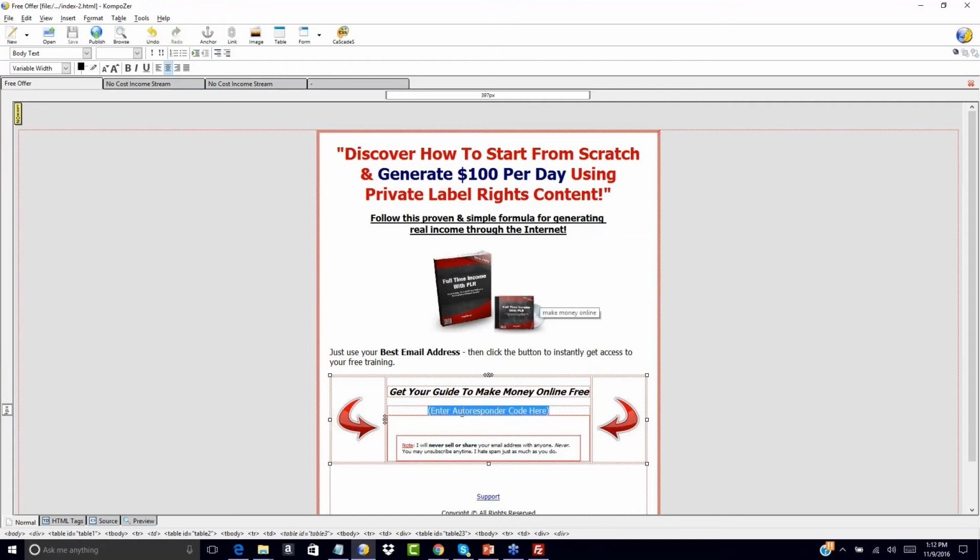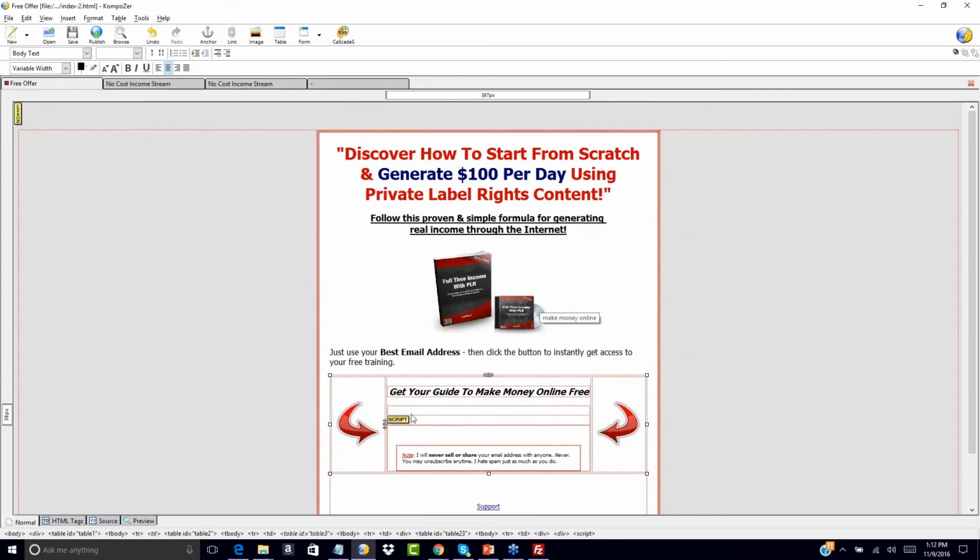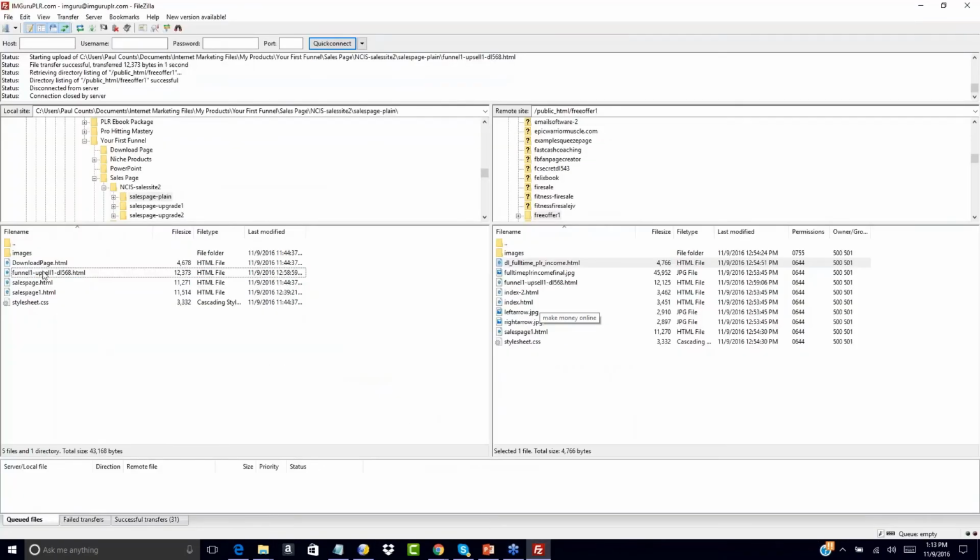And so what I'm going to do is highlight "enter your autoresponder code here." All I've got to do is highlight that, go up here to where it says Insert HTML, and then I put my mouse over that area, so "enter autoresponder code here," and I paste it in, Control V or right click and paste, and then I choose insert. Once I insert that, the opt-in form is going to be on our page. Then I simply choose save, and now I can upload that change.